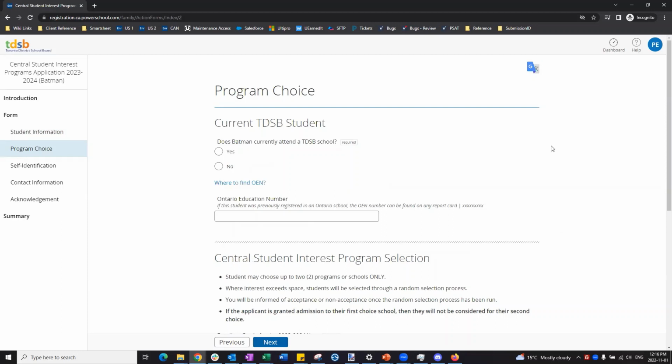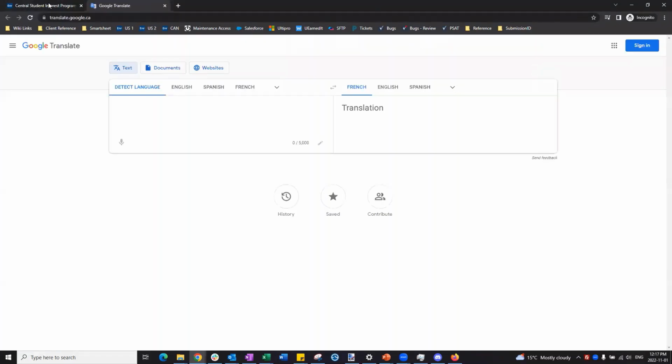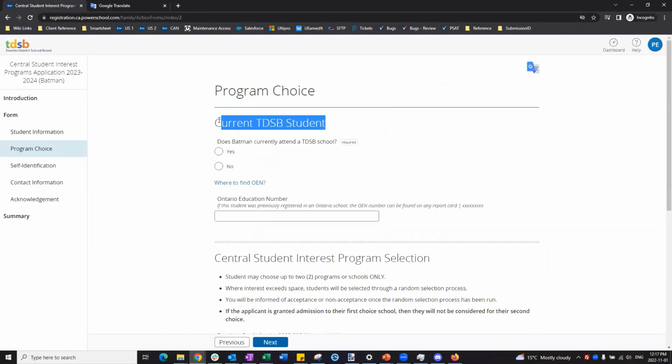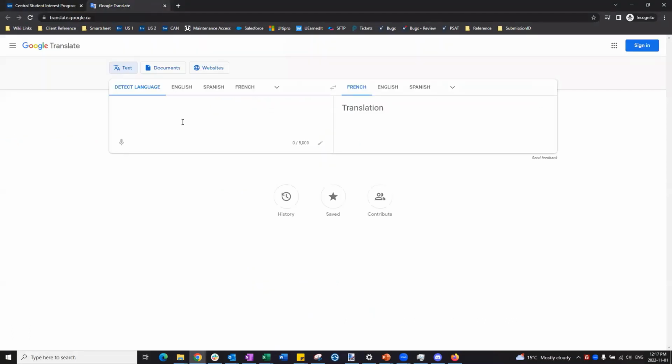On the Program Choice page, we have a couple of things happening here. The first thing you'll notice is we do have this little icon on the top right-hand side. Now this is just the Google Translate button. So if you require translation services for any of these questions, you will have the ability to click on this little icon on every page.